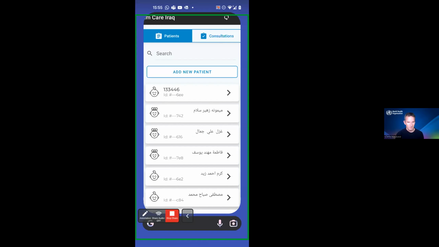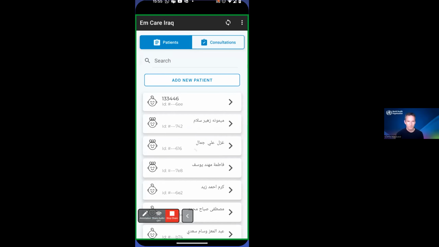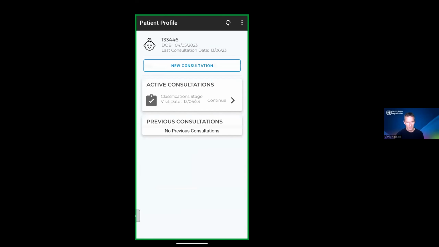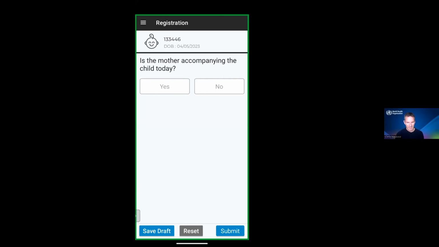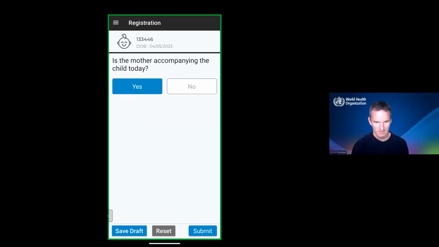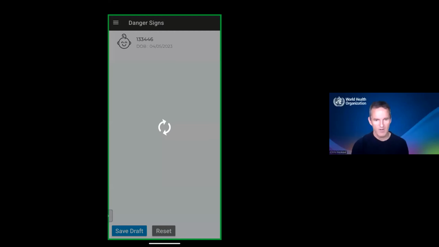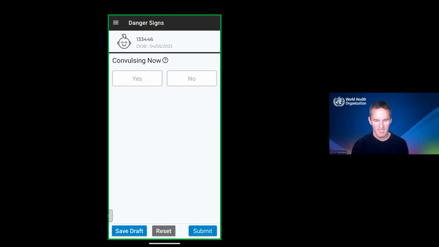So hopefully there might be a bit of a lag. So I'm showing you now on my screen, this is the app and how the app looks. So I won't go into the details, but I can add a patient. I'll open this first patient, which I've just given an ID of 133446, start a consultation. And now I'm being prompted, is the mother accompanying this child? I'm going to put yes, I can submit.